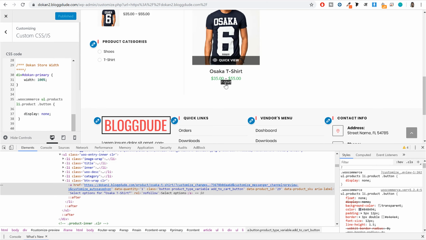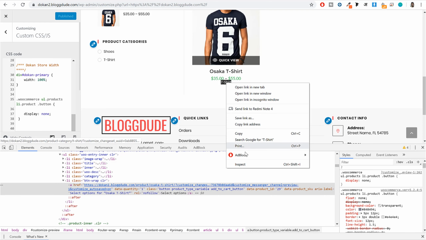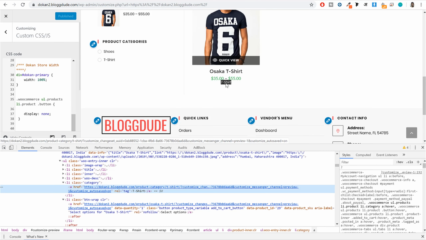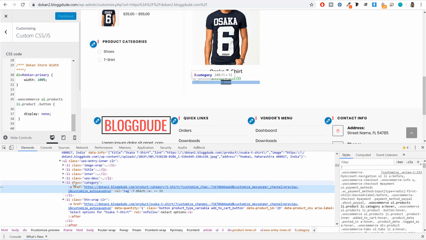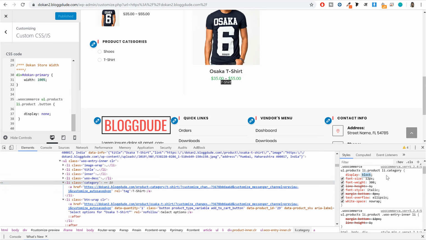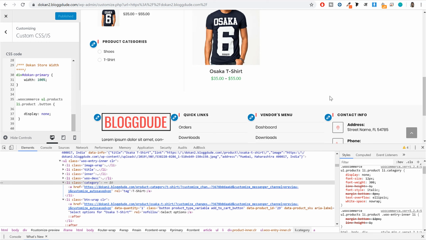Similarly, if I don't want this category name, this t-shirt is the category name, I can right click on that and click on inspect. Or you can do this option as well. Click on this select option and bring your cursor on that text. You'll see that text over here. Now I'll select this option on top of that, as you can see, this is the category. This is displaying the category. So I'll click on that, and here also you can see display is equal to block. So I'll select this block and type in none. Now again, that thing is gone.